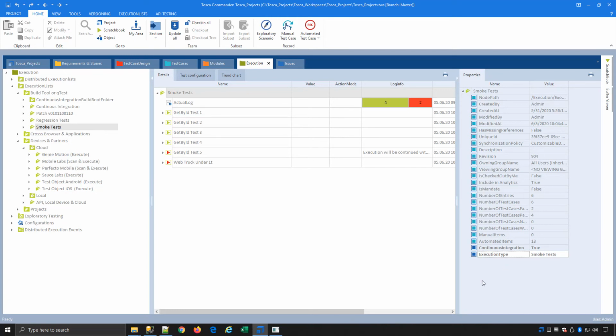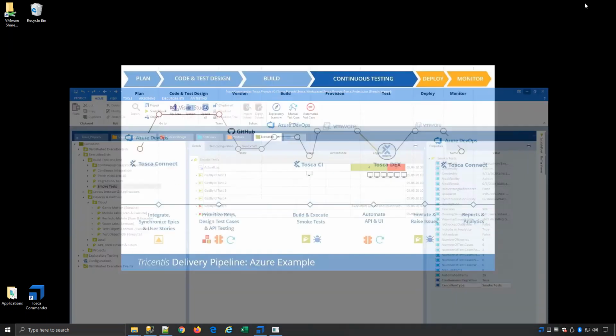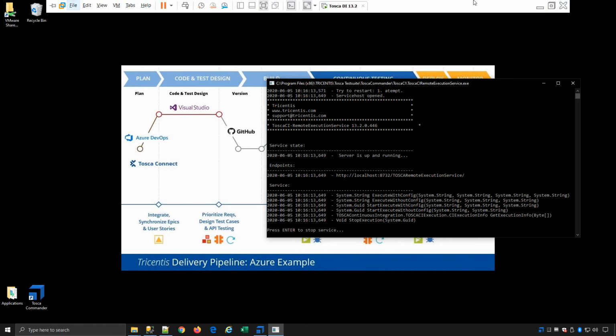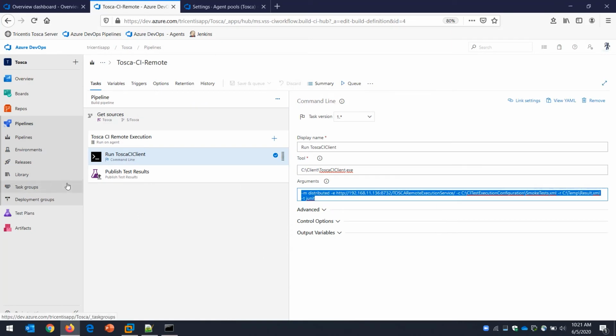Then you can just swap the XMLs in and out as you need to run different executions within your different jobs in your pipeline. So these are the ones it's going to run, and like before, it's still going to store all the results in the build root folder here, as well as pass it back to Azure. The other additional thing is we have this remote service here waiting for that call from the dev machine CI client.